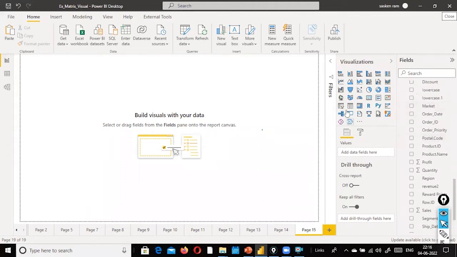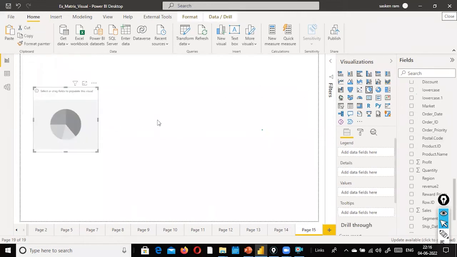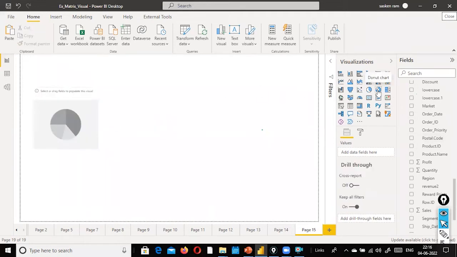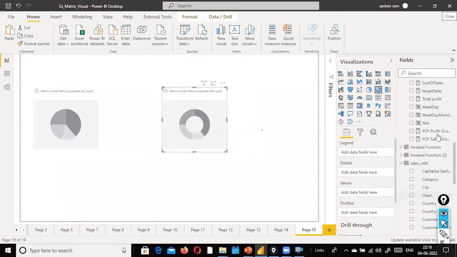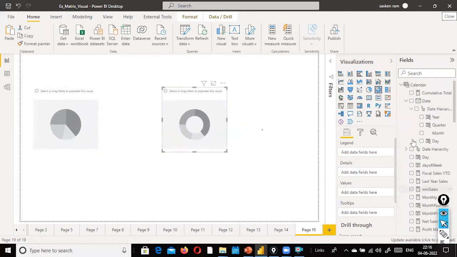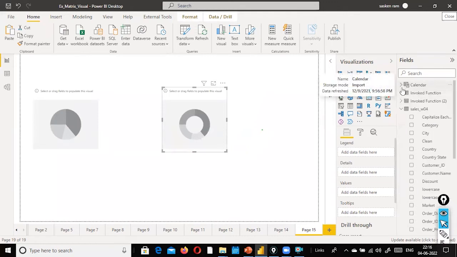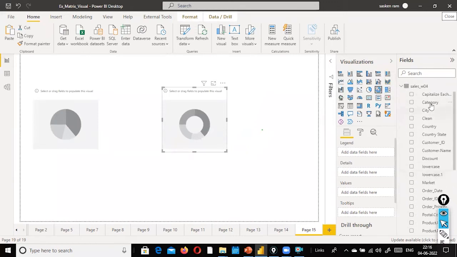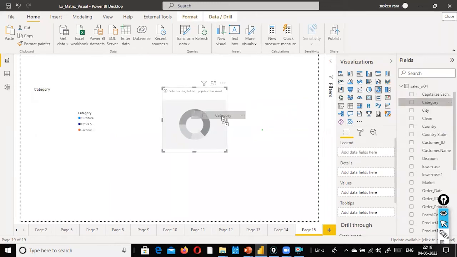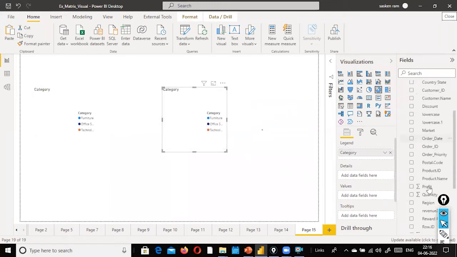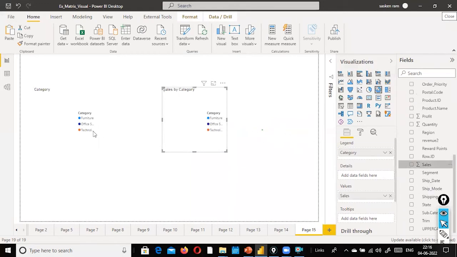I simply click on this, this is your pie chart. Click on this. And also I'm going to click on the Doughnut chart. The Doughnut chart is located close to the pie chart. I just click on the Doughnut chart here also. And here, if you want to see, let's take a simple example, and I'm going to do the same thing for category also. And sales.